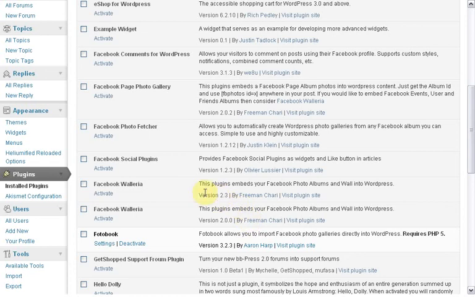Right, I'm assuming that you have activated your plugin. Facebook Walleria should now be appearing on the list of plugins that are installed on your WordPress site. So you click to activate your Facebook Walleria version 2.3.